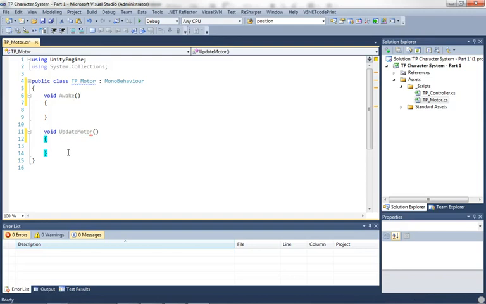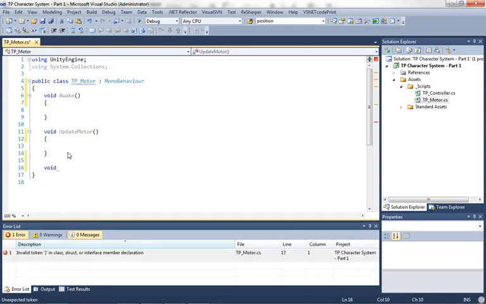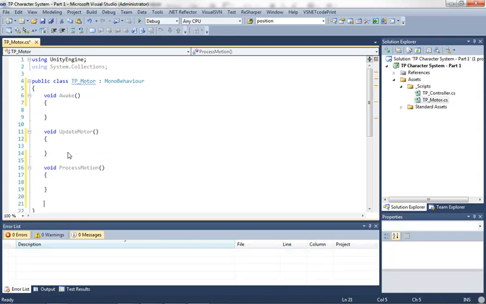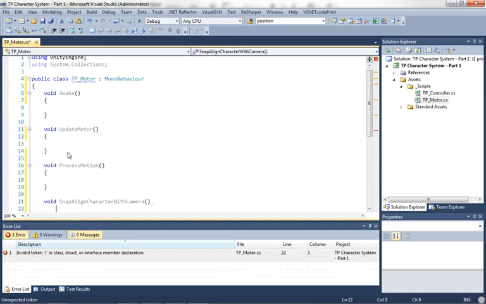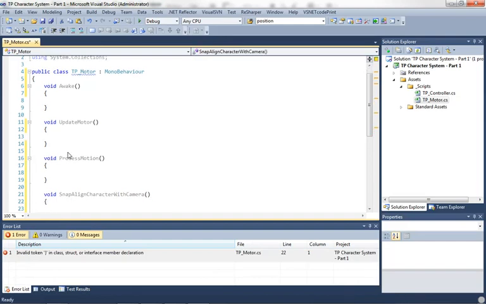Now, we have two additional methods. While I'm working on methods, I'll go ahead and throw in their prototypes as well. The first one is going to be ProcessMotion. Put in the curly braces for it, and the last one will be void SnapAlignCharacterWithCamera. Throw in some curly braces for it.